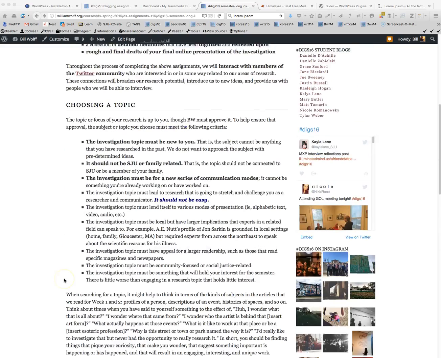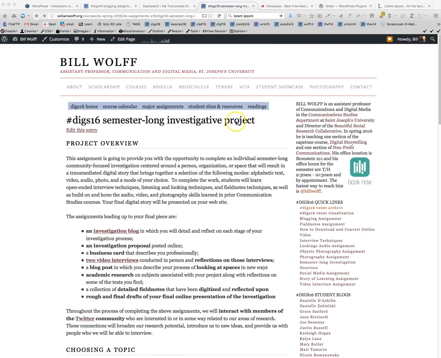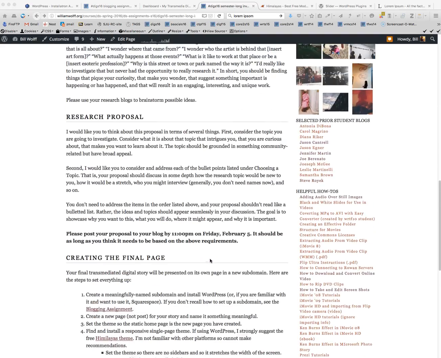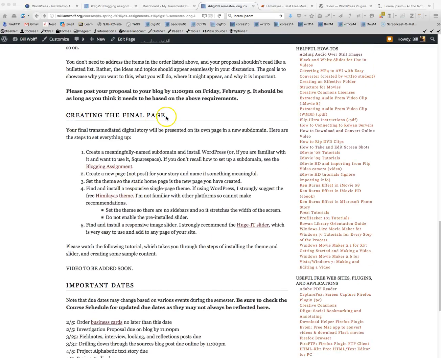You will see on the semester-long investigative project page, linked over here, that I have added a section for creating the final page. There are 5 steps, and this tutorial that I'm making will go right here.